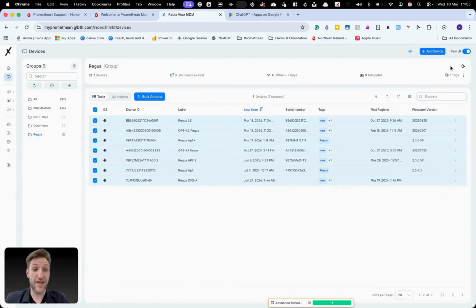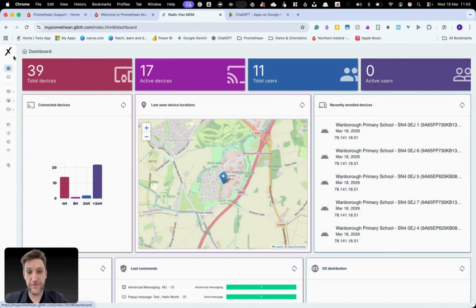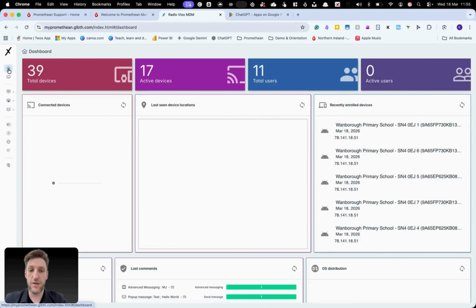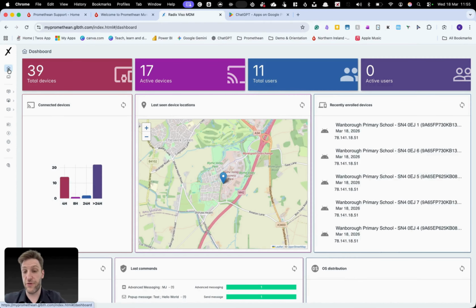So that is really a basic overview of Radix. It's fairly robust. I'm really just scratching the surface on the configurations and settings that you can do. The dashboard is useful. Again, you can manage user access through here as well, giving different permissions to view different panels or different sites. It's just a more advanced version of the basic Promethean MDM solution through admin tools.